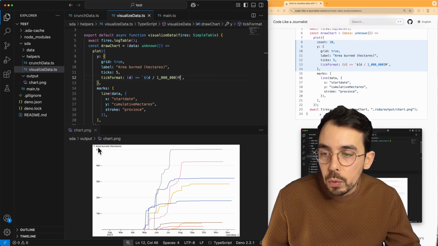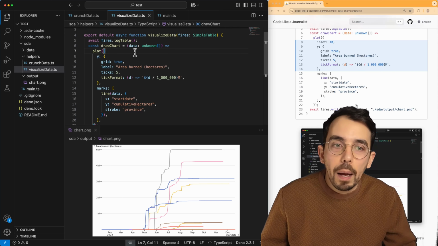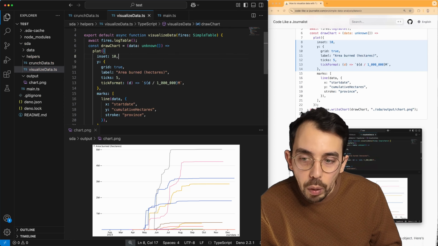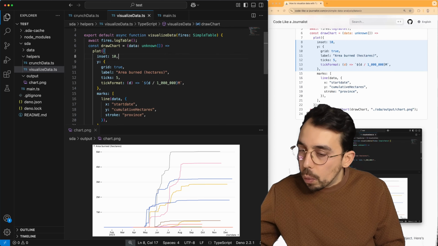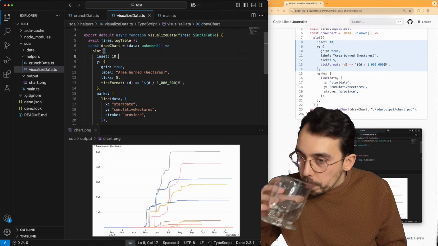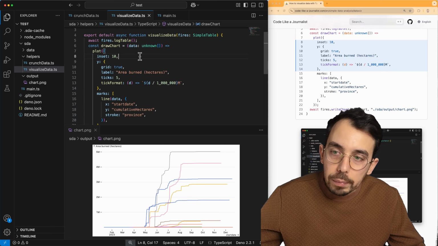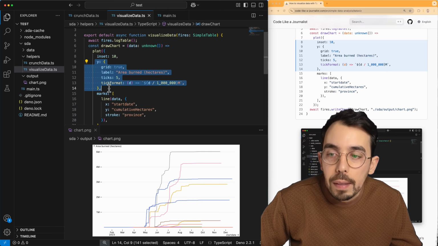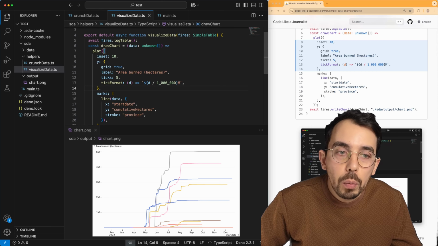We could add extra space between the last tick and the label. You can also add an inset for the whole chart. Here we go. Much better. With options like this one, you can really customize your charts in any way you want.